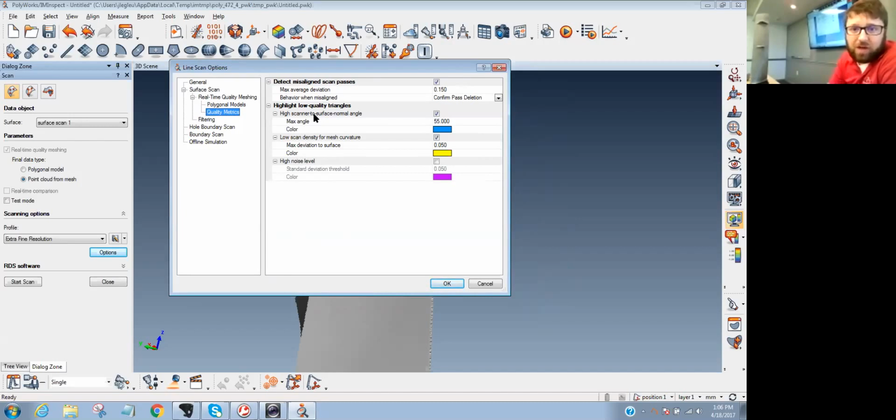It tells you, if you're at a max angle of over 55 degrees, it will color your scan pass blue. If your max deviation is above 0.05, it'll color it yellow. And then the noise level, it's not normally checked, but if your part's real noisy, which you'll see if your part's extremely shiny, or if it's real dark black and shiny as well, the scanner just has a tough time of picking that stuff up.